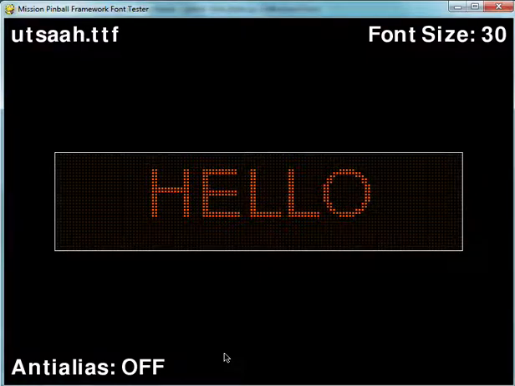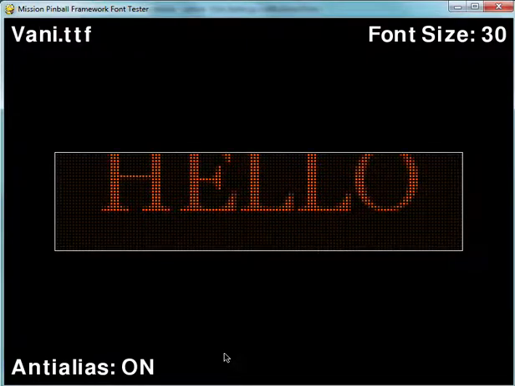I can also push Control A in Windows or Command A in Mac. By the way, this is a standalone program. It doesn't require Mission Pinball Framework. It runs all by itself. It just requires Pygame. Works on Mac, Linux, and Windows. So if I do Control A, now it turns on anti-aliasing, and you can see how that looks.